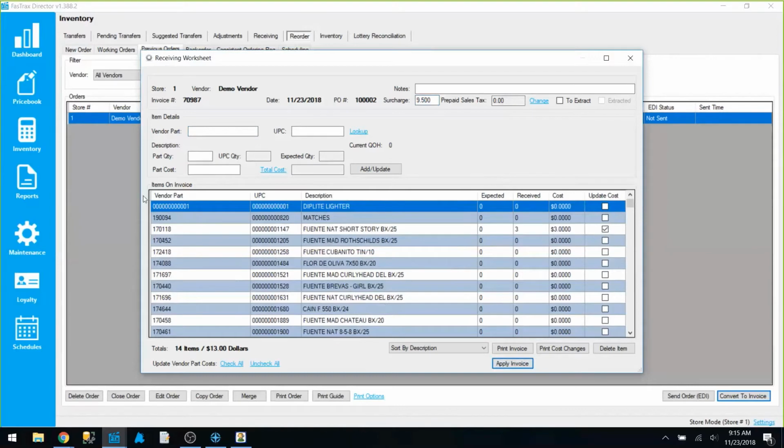So the vendor part number, that's the number that we went over before, and this can be different for one vendor versus another. A lot of times it can be the same number as your UPC number. The description is the description that you put in on the item itself, or it would be under the vendor part number as well if you had one that was separate. And again, I have mine set to update cost if it's changed.